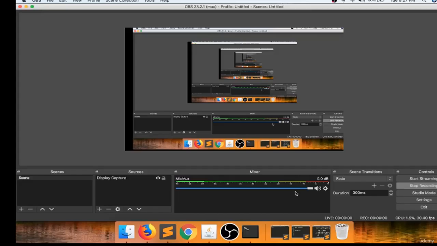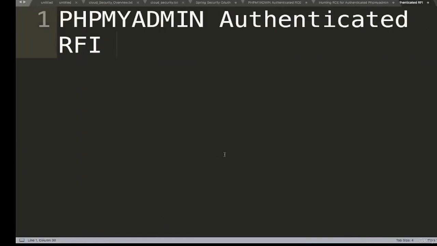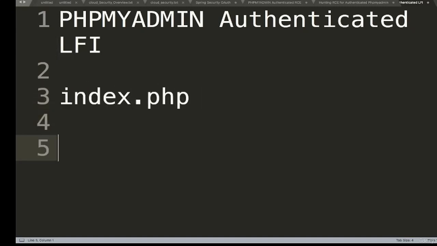Okay. Hello friends, welcome back. So now I'm going to talk about phpMyAdmin authenticated RFI. Yes. So basically, the vulnerability is file inclusion. Sorry, not RFI. It's a file inclusion, so LFI you can say, authenticated LFI. The vulnerability is in a file inclusion residing in the index.php page, where the include function is used.